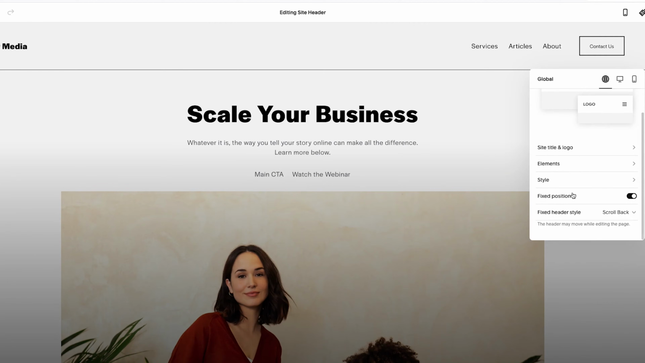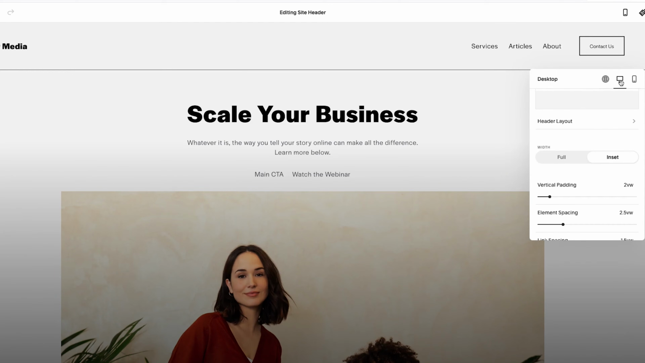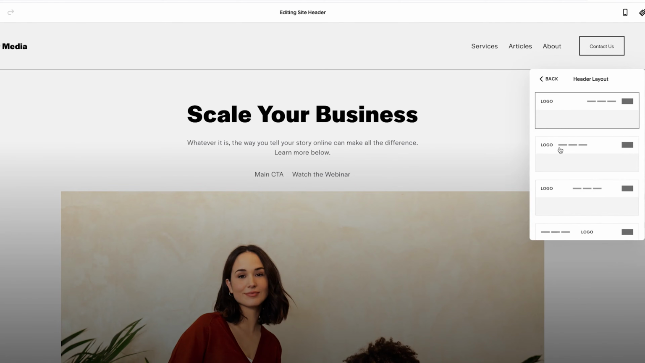You could also adjust the positioning. Right now, it is on fixed position with a fixed header style of scroll back. I'll show you what that looks like in a moment. But we're going to go to this desktop feel. This is important. So we're going to look at header layout. Obviously, you could choose what you like. I am going with this native header layout. This is probably one of the best UI UX experiences for a new website. But if you want to look at a few other styles, you can do that as well.